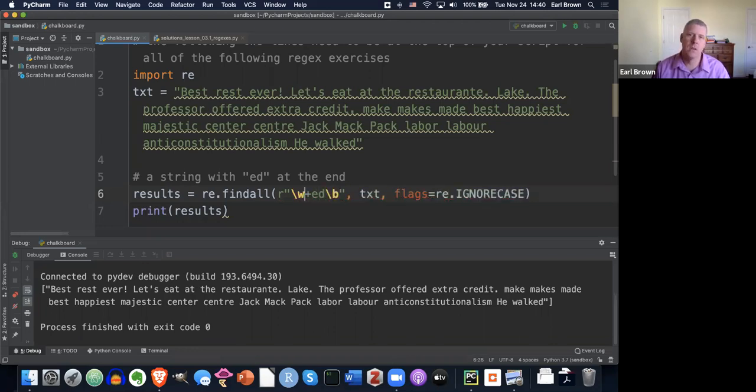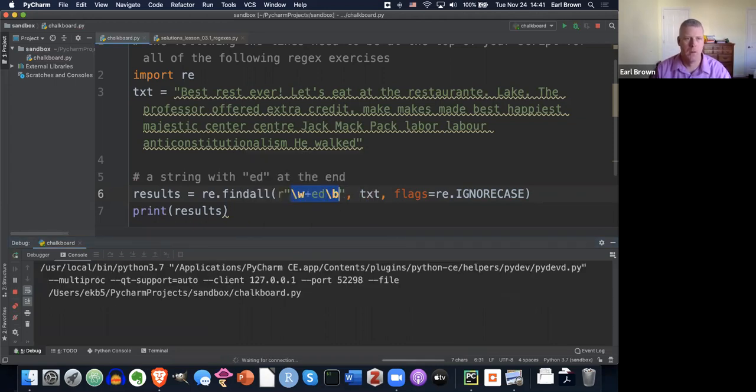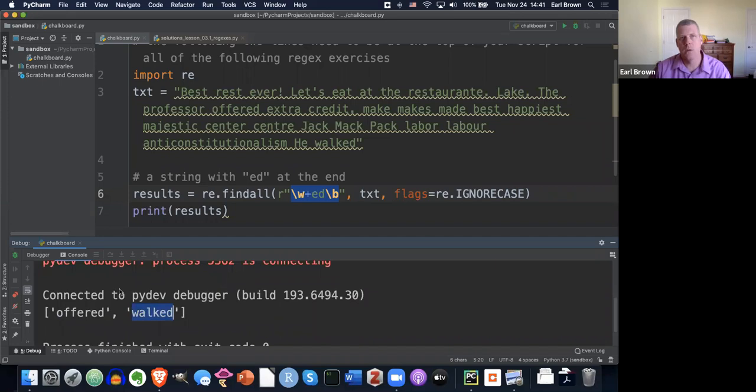So this is what I just did over in the website. \w gives me any alphanumeric character. The plus sign gives me 1 or more of the previous thing. That is 1 or more alphanumeric characters. Then I actually want the letters ED. And then I want a word boundary. That is at the end of a word. Okay, so let me run that again. Yeah, and it finds offered and walked here in my console down here at the bottom. Okay, so that worked. Good.